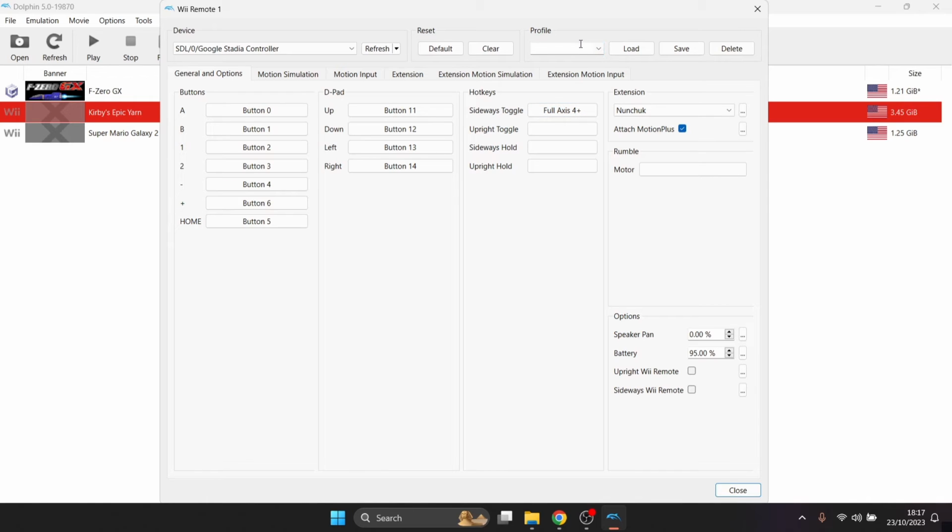So again, what I suggest doing is go into profile and saving this. So I'm going to just call this one sideways. And I'm going to save this. So again, just like GameCube controller, if it happens to lose your settings, you can just go into profile and select the profile that you've made.